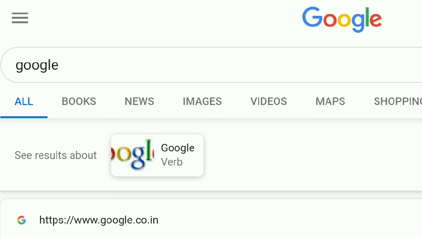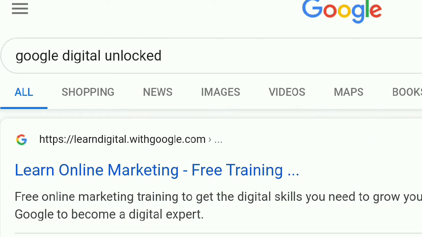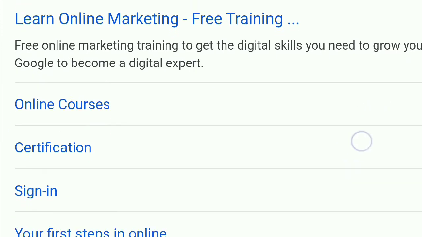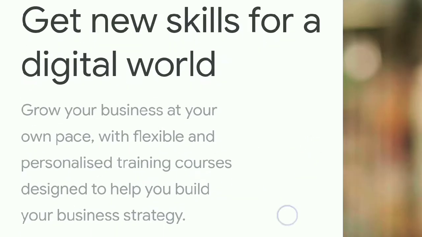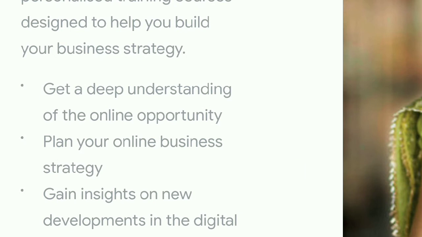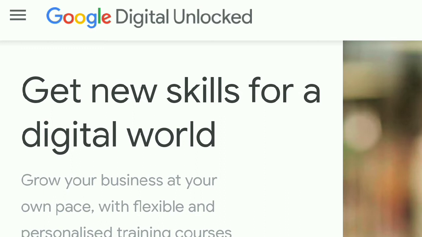So once you are on the Google page, you have to type Google Digital Unlocked. You will find different search results on this page, of which you have to select the first one, which is Learn Online Marketing. Okay, so here you will find information about this platform called Google Digital Unlocked.